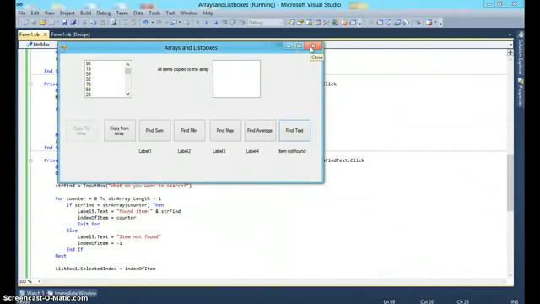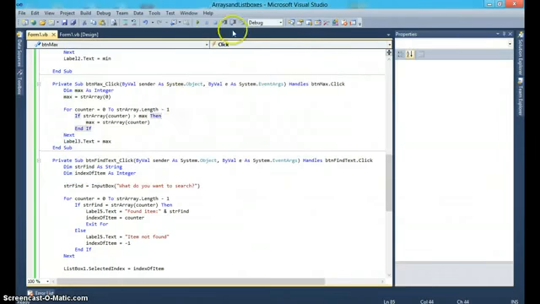That's all about arrays and list boxes. More examples following. Thank you.